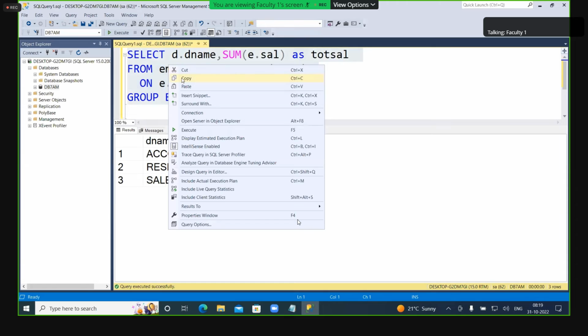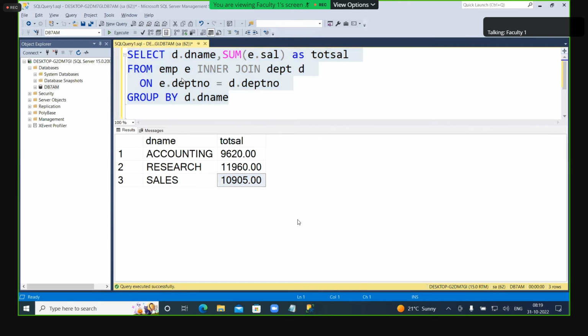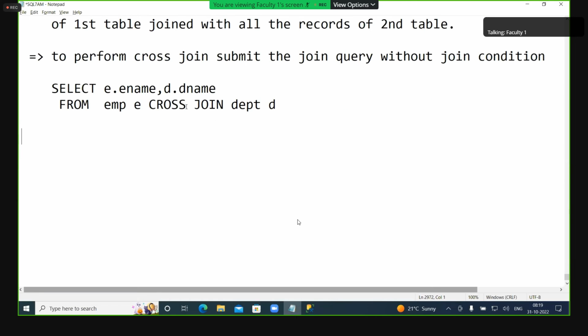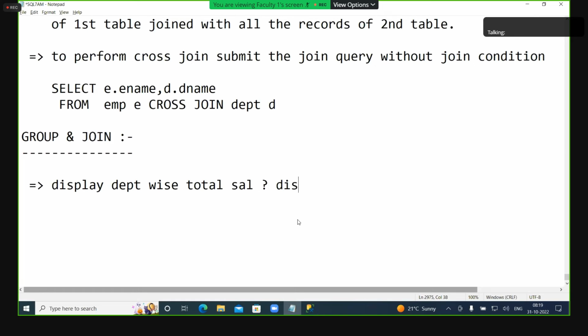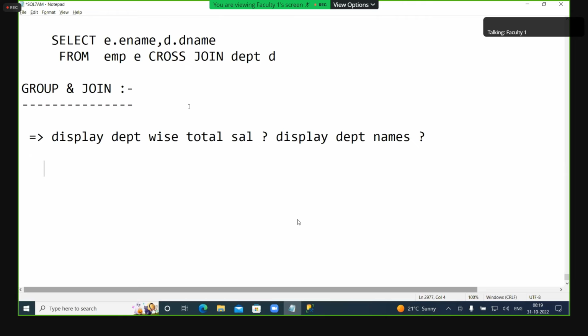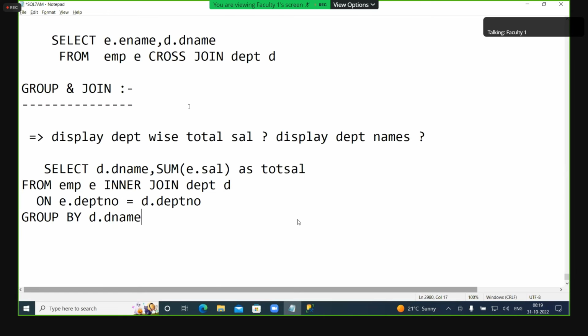Okay, now let's see once again: group by and join. What I'm asking is, display department-wise total salary, and in the output display department names. Don't display the department number, display the department name. So you have to write the query like this.